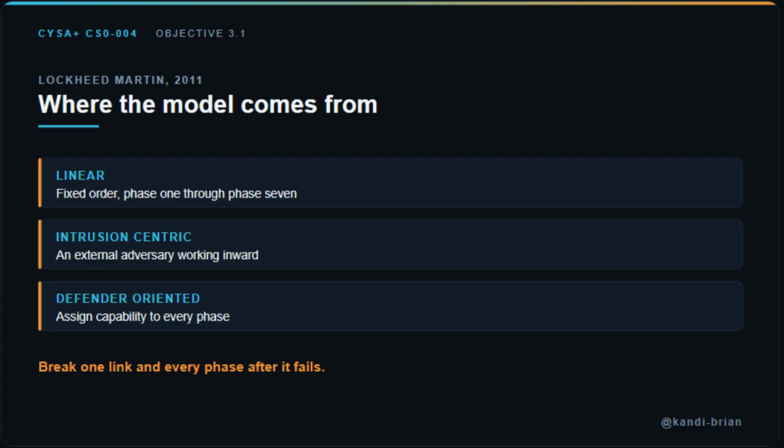3 characteristics define the model, and each one shows up in exam wording. It is linear. The phases run in a fixed order, 1 through 7. It is intrusion-centric. The model describes an external adversary working their way into an environment from outside. It is defender-oriented. The purpose is not to admire the attacker. The purpose is to assign detection and mitigation capability to each phase, so that intelligence gathered from one intrusion hardens you against the next one. That is the intelligence-driven part of the original title.